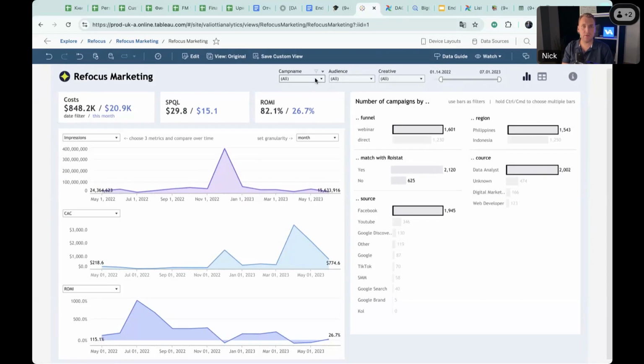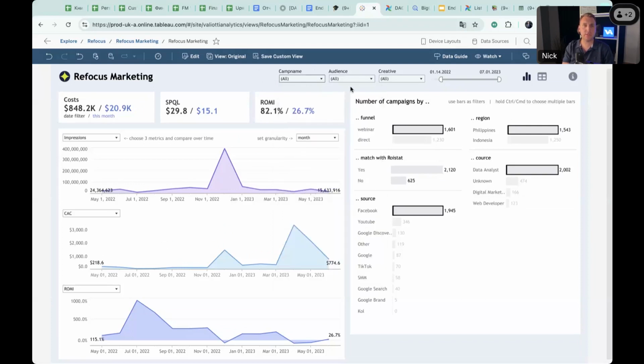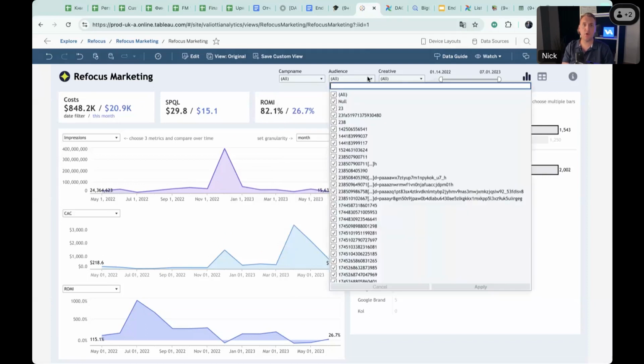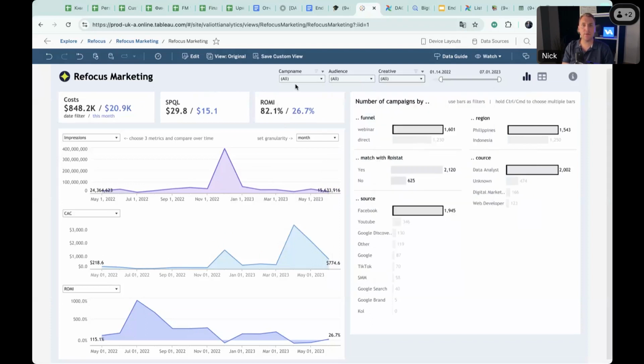Even further, we can go into the campaign name. And if you're a marketing guy, you will go into details. You will see trends and dynamics of certain campaigns or audiences or creatives. But I know some marketing people use a different view for this.